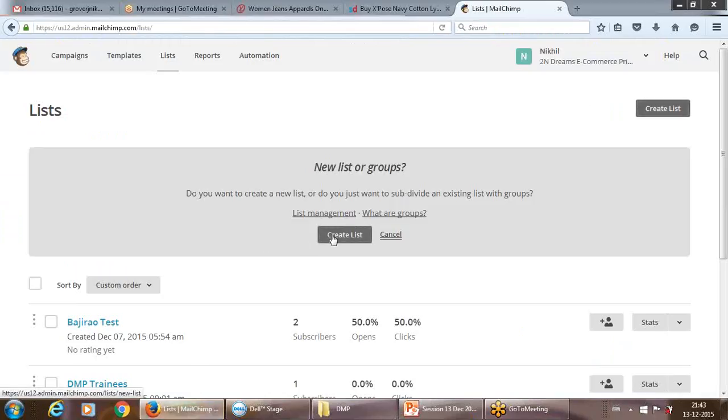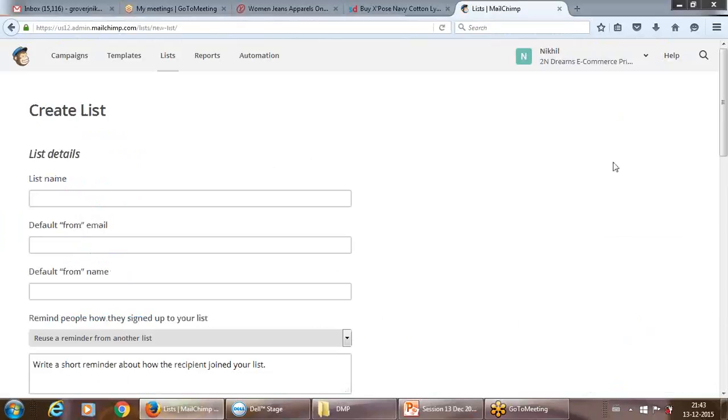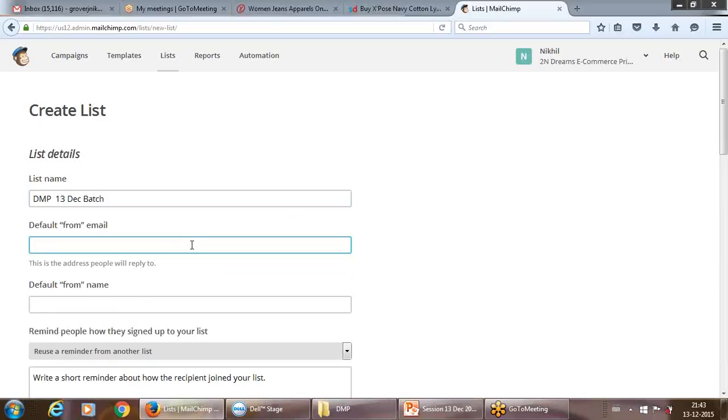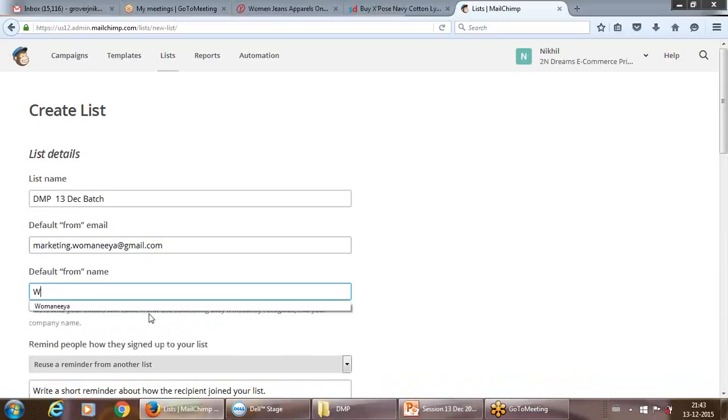All right. So you just create a list. You can name it, let's say, Digital Marketing Pathshala trainees, or 13th December batch, right? This is the email address from which it will go. Let's say I've written Manurat. From name, let's say the name comes as DMP December batch. So this will be the name which will be shown in the inbox.